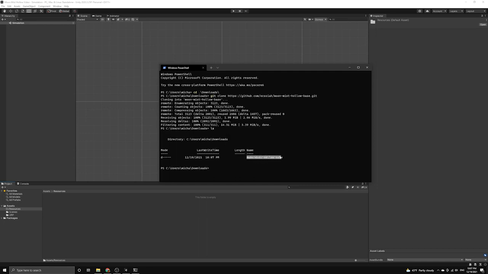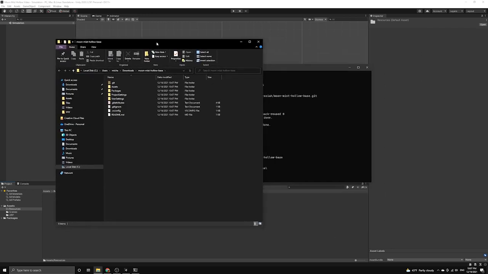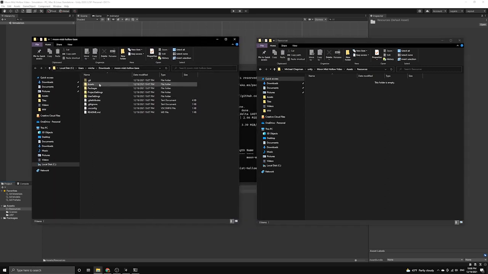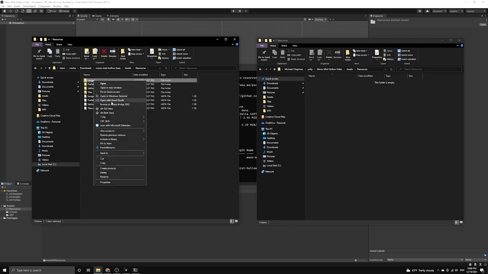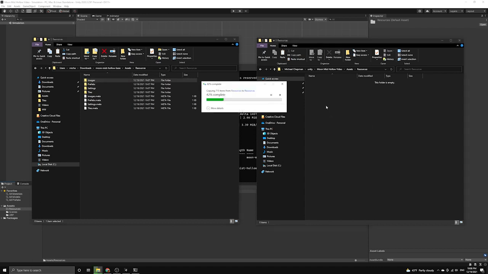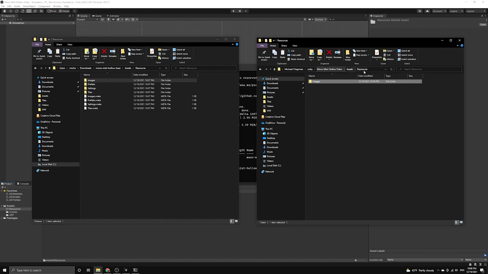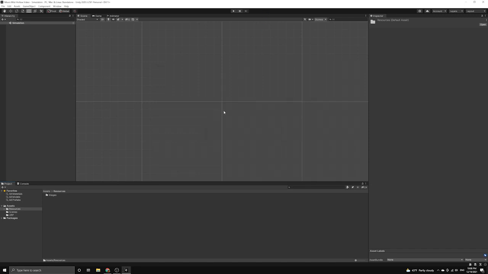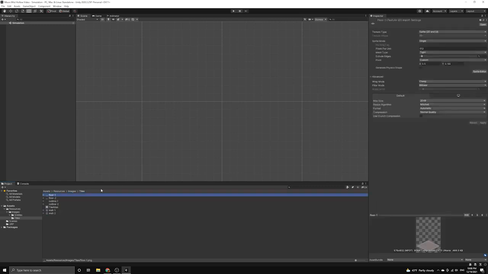Now that we have a copy of the repo, let's also open it in our File Explorer. We want to copy over the entire Images folder inside the Resources folder of the repo. This folder contains all of the sprites we will be using for the simulation. We can copy it directly into our new Resources folder within our project. When we return the focus to Unity, it will automatically import these images into the editor.